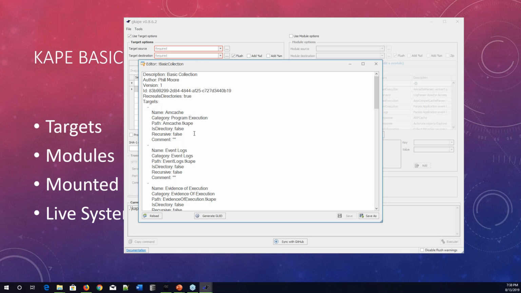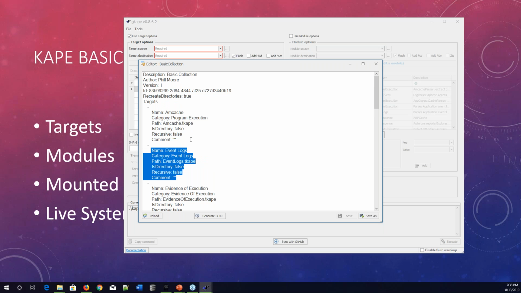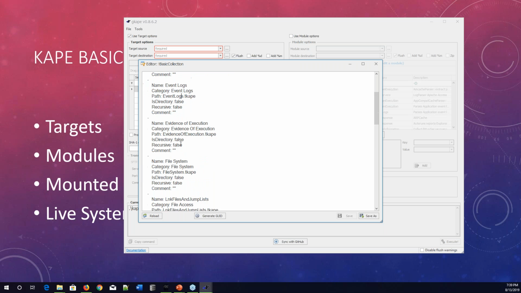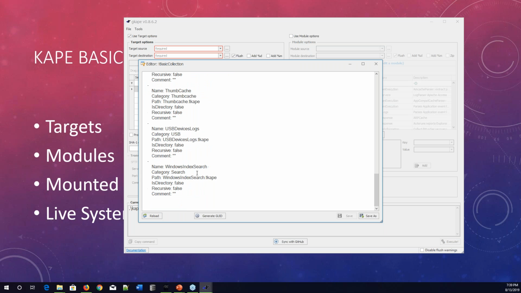Now the interesting thing about the targets is a target file can call another target file. So you can group what you need to collect and then use a master target file to call those. A great example of that would be something like the event logs. So in this basic collection, you're specifying collect the event logs, collect the registry files, and some additional information.